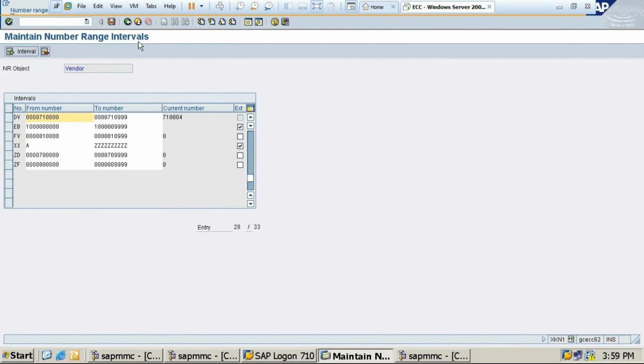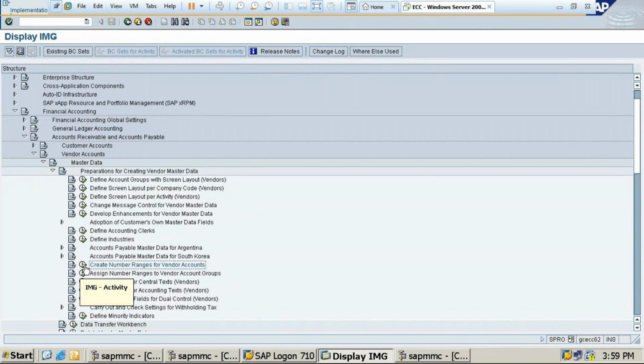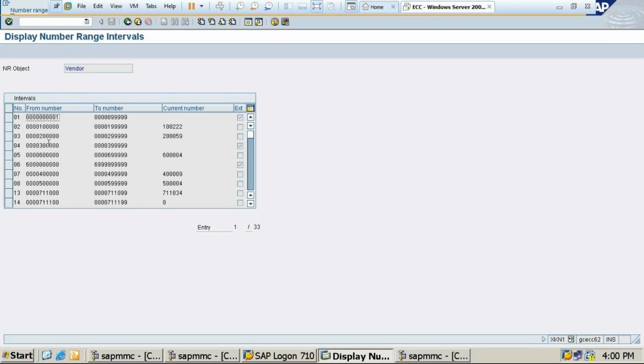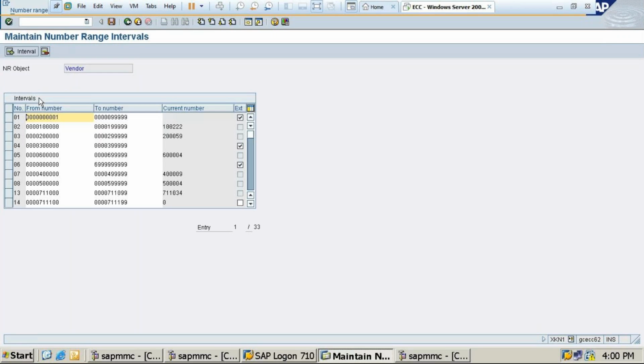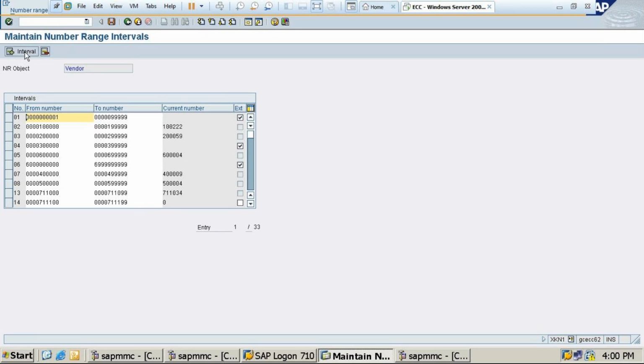Here you click on intervals. Again I'll say, once you get into create number range for vendor accounts, it will come to this particular position. Here you need to click on the pencil intervals, not this specs one. Specs is nothing but display, it only shows, it will not allow you to create. Pencil is nothing but create, you can create a new one or change what is already created. After we select these intervals, here again you need to click on this plus interval.